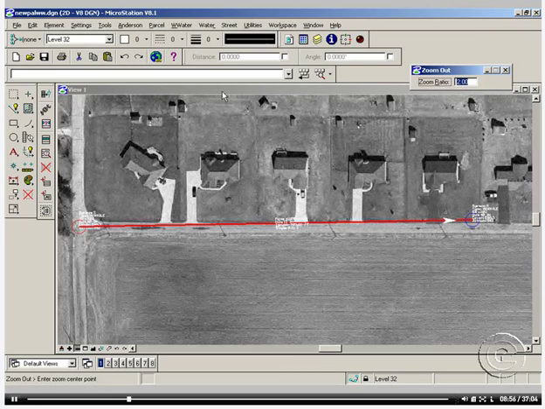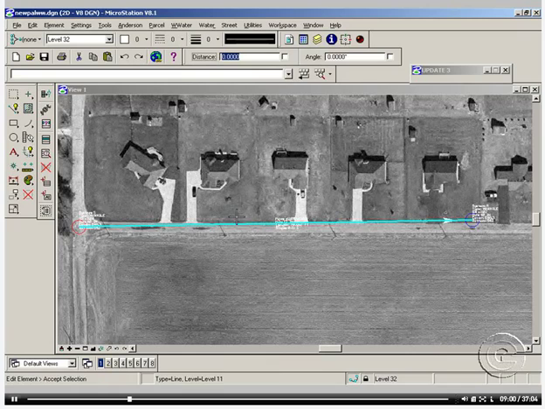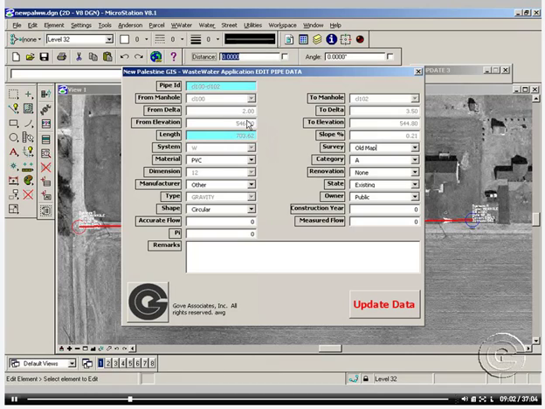And just like we showed on the edit information, you could go back and hit edit element and tag that pipe, accept it, to make sure that it shows the information that you've directly entered into that form. And as you can see here, that's exactly the same pipe that we just entered into the database and placed in our map.